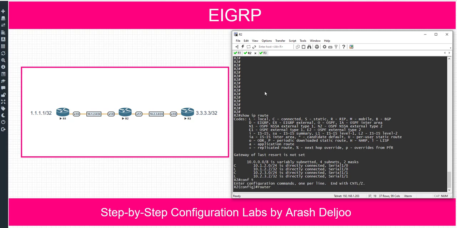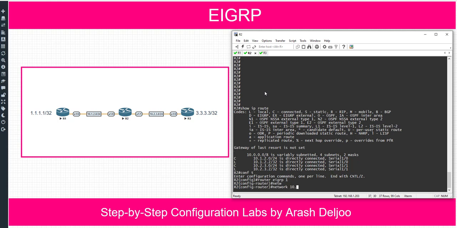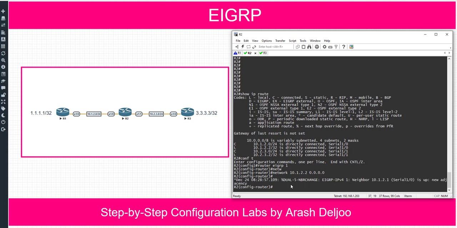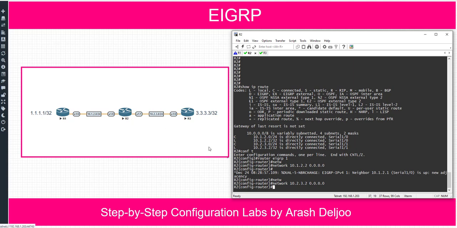In the router 2, let me configure it. In router 2, we have 2 physical interfaces. Again, here it's important to use exactly router EIGRP 1, and then network 10.1.2.2 quad 0. This is the IP address of the serial 1/0. And as you can see now, we will have neighborship or adjacency between router 1 and router 2. And here network, actually, the second interface 10.2.3.2 quad 0.